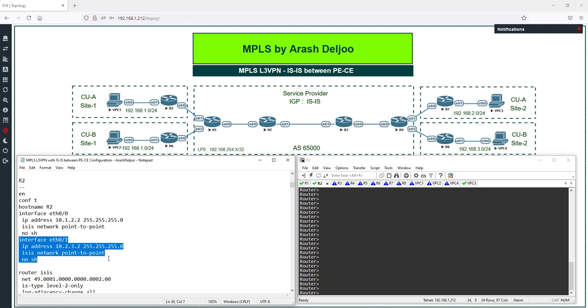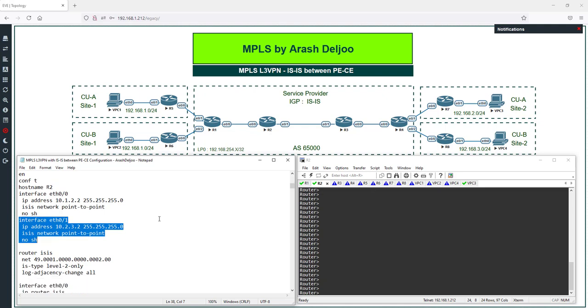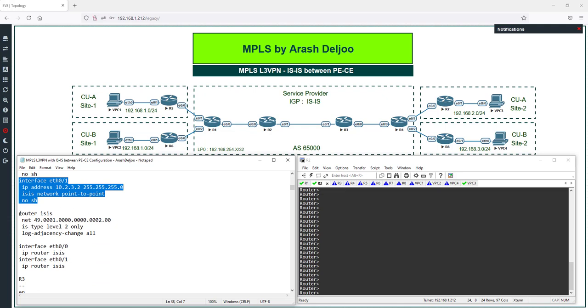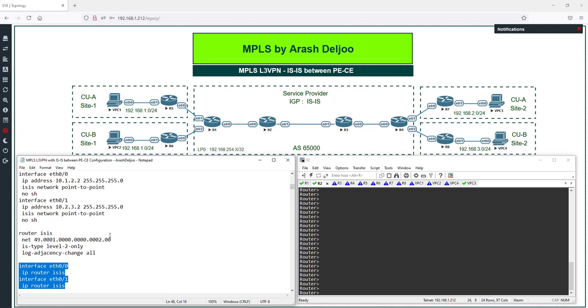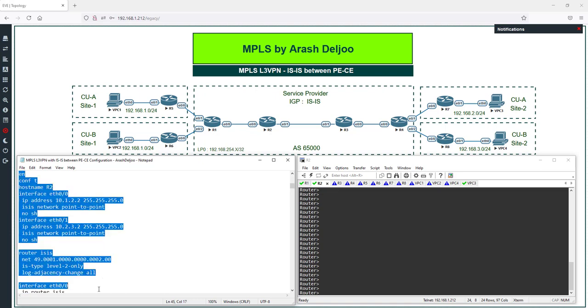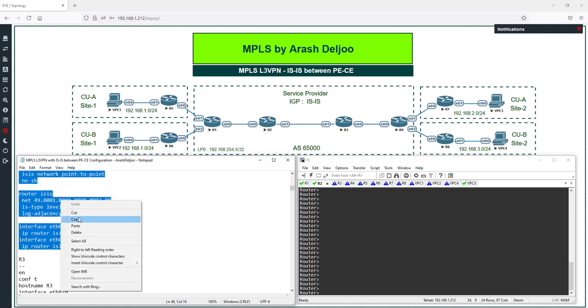After that, interface ETH0/1. This interface IP address is 10.2.3.2, and then 255.255.255.0. ISIS network point-to-point and no shutdown. After that, this is the configuration of ISIS, router isis, NET address, IS type is level 2, and then log-adjacency-changes all. Here we don't need the loopback interface, and also I enabled ip router isis on ETH0/0 and also ETH0/1. Copying this configuration and pasting it on router 2.